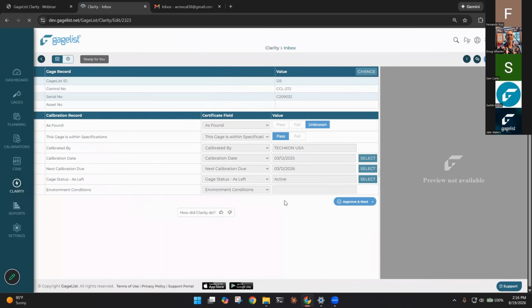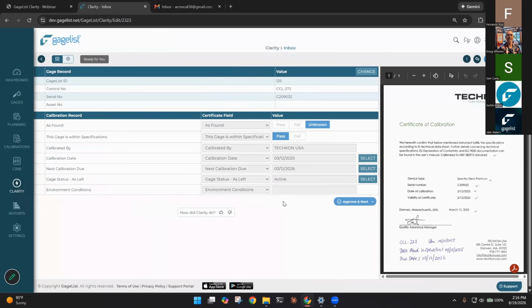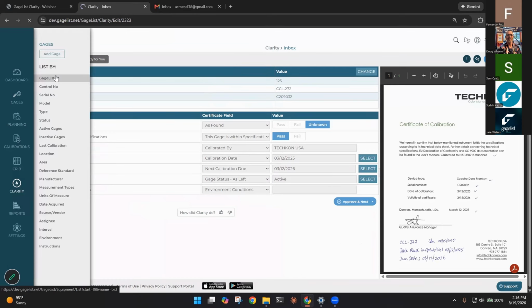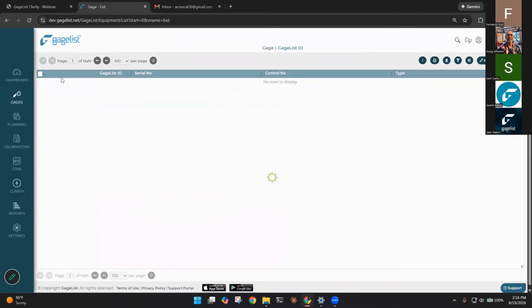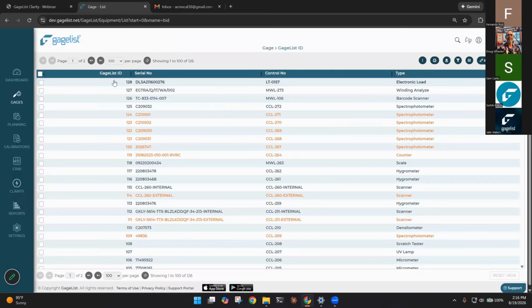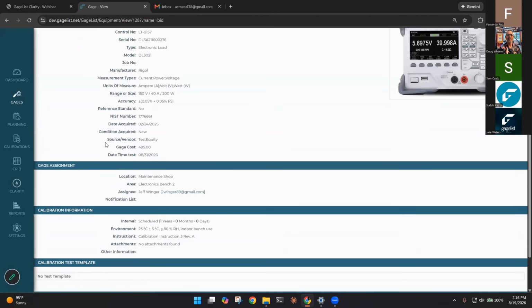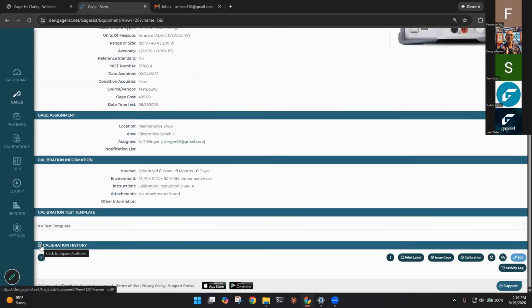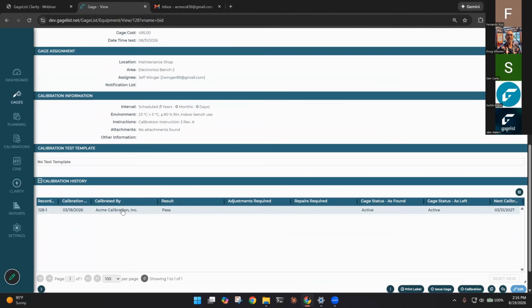Now that we've actually created a calibration record by just reviewing the data that Clarity has set up for us, let's see how it was stored in GageList. We're going to make our way to our gauges, and we're going to find that 128 gauge right here, and take a look at how it was recorded. We're going to go down to the calibration history at the bottom, and click on one of the calibration records that we just did.